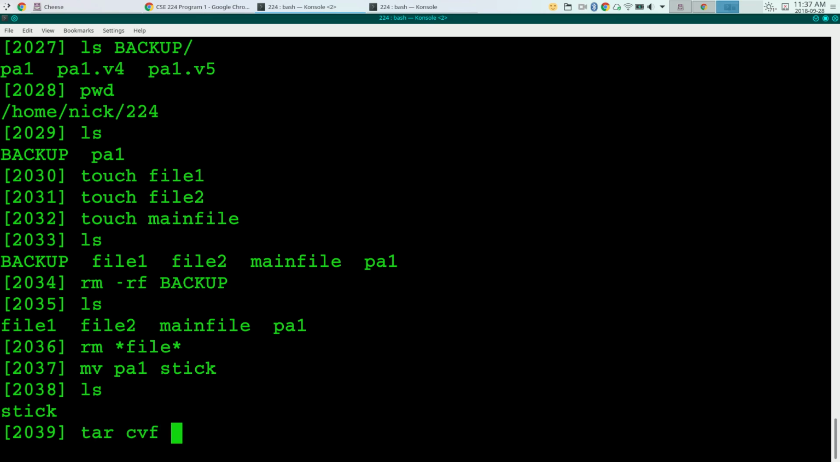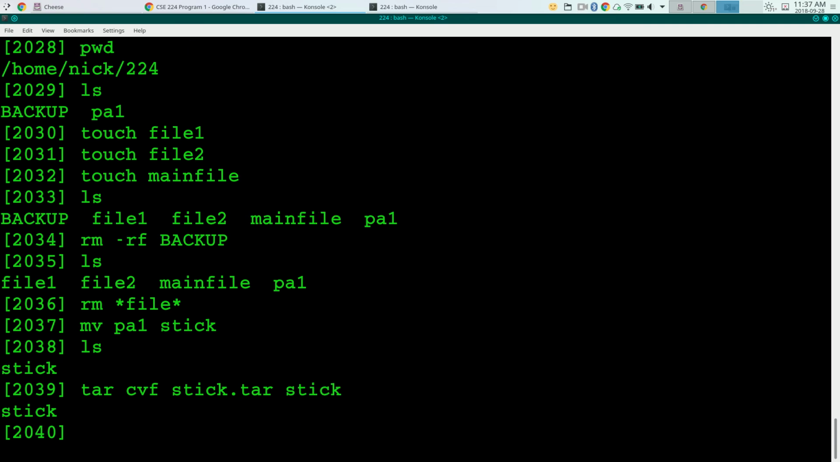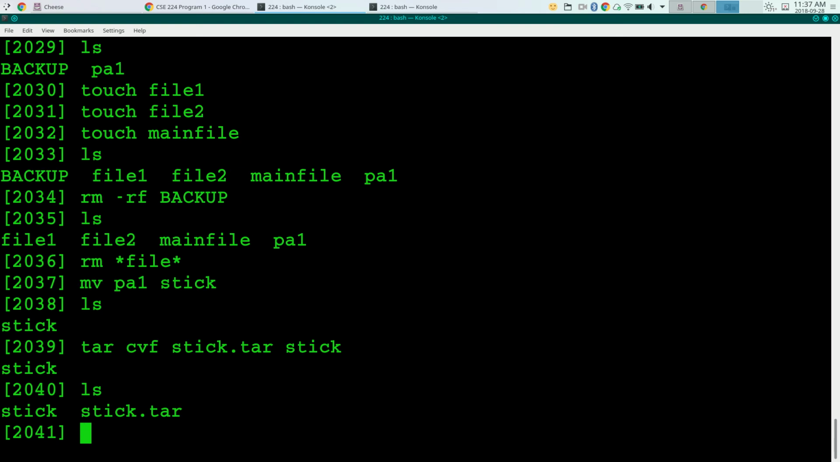So here's my script that I want to submit. So tar CVF. I'm going to call my archive stick.tar. And then I'm going to list the files I want to put in there. Stick. And it tells me stick. It's telling me that it added this file stick to the archive. And if I do an ls now, I've got 2 files in my directory. This is my original script. This is the tar file, the archive. This is the thing I'm going to submit to Canvas. It won't let you submit just a plain file.